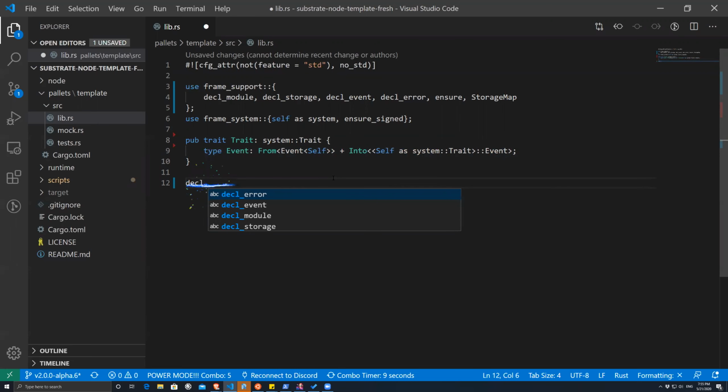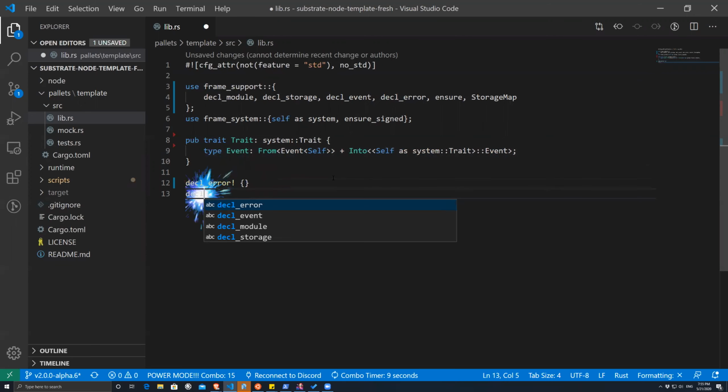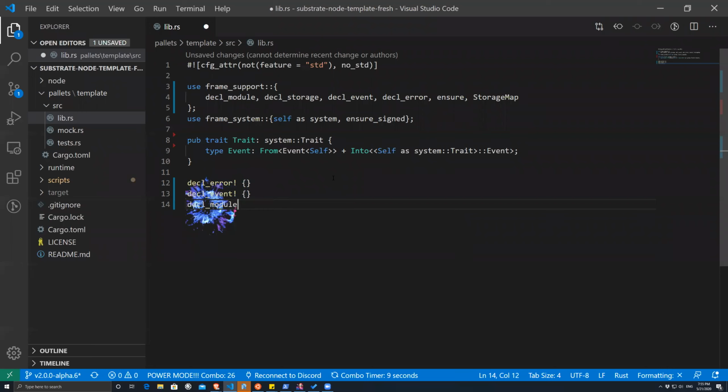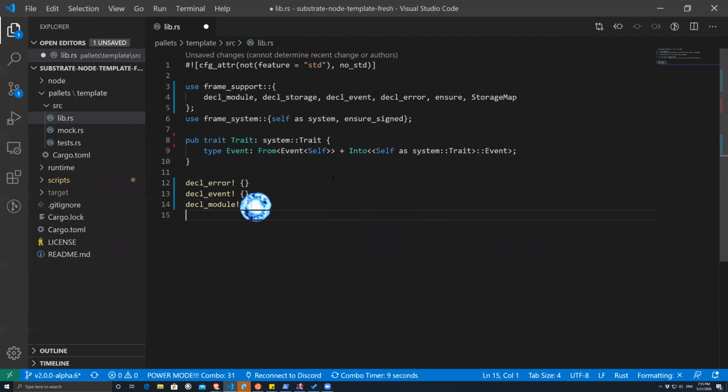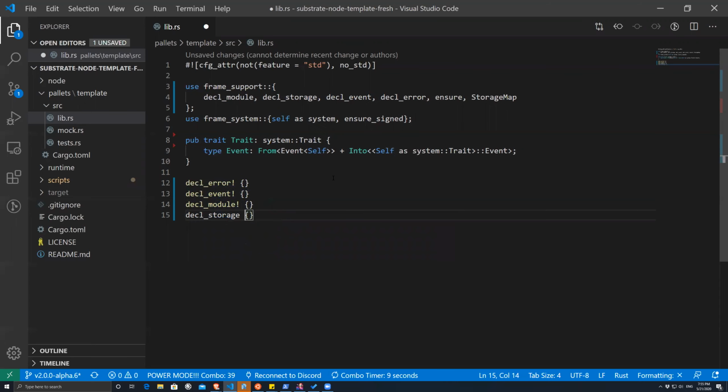We'll also declare our error and leave it empty, or declare our event and leave it empty. Macros end with an exclamation mark. So when you invoke a macro, you always end it with an exclamation mark. Storage, and we'll leave them empty for now. So this is our scaffold, our basic scaffold.